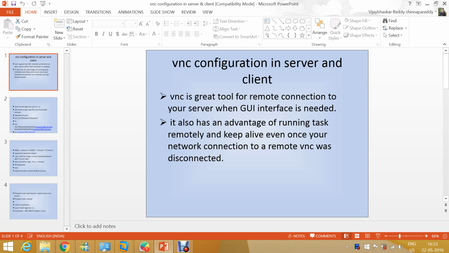VNC is a great tool for remote connection to your server when a GUI interface is needed. It means I need my server in graphical mode to take the remote connection from another location. By using VNC, we can configure it to provide a GUI interface. This is the most important advantage of the VNC server, and it also has the advantage of running tasks remotely and keeping them alive even once your network connection to the remote VNC is disconnected.